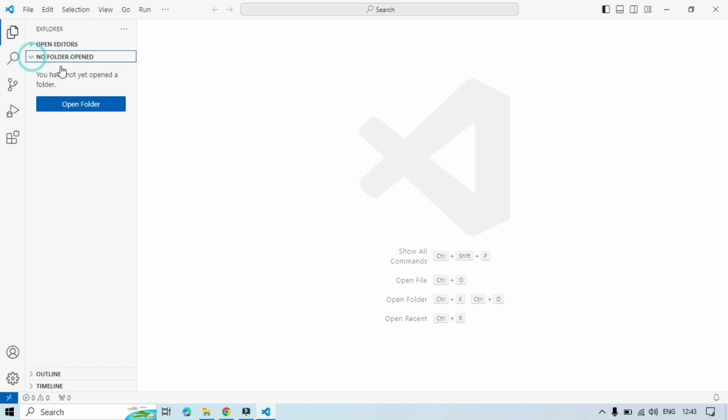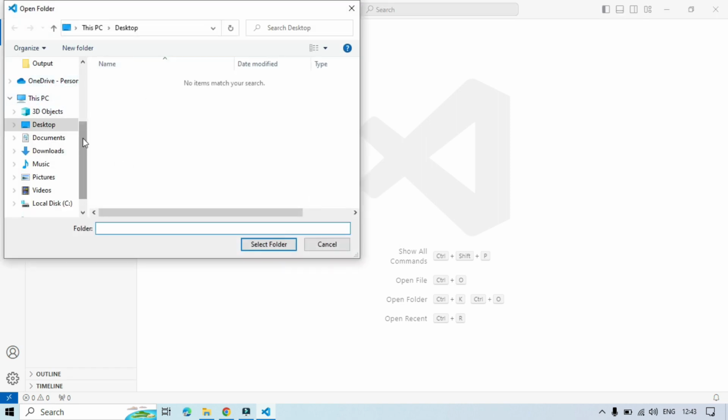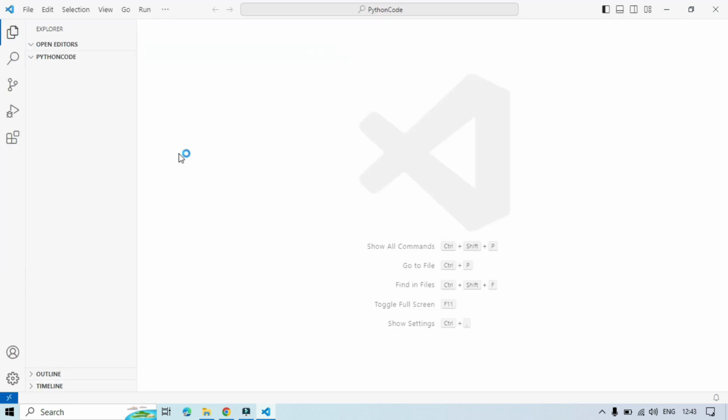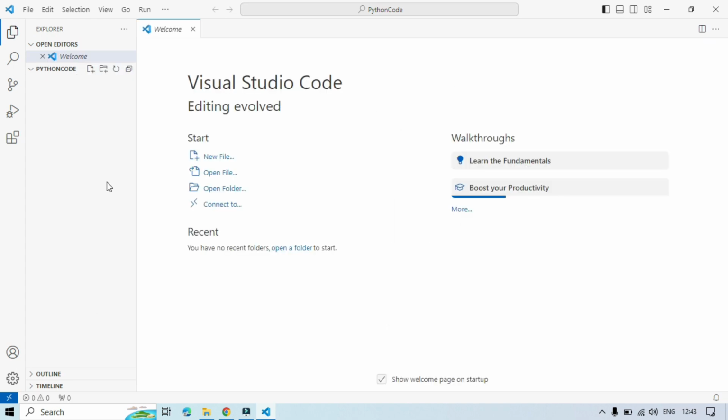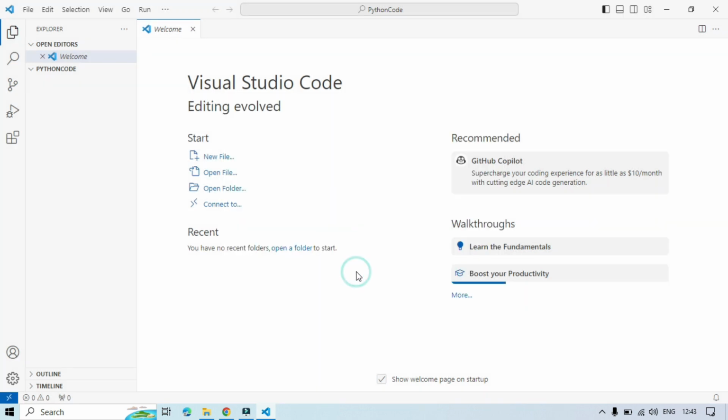Click on this, no folder. Click on open folder, and then on the desktop let me create one new folder for the Python code. Okay, let's select this folder, and inside this Python code folder I'm going to create a new file. You can see here, do you trust the authors of the files in the folder? Yes, I trust this. So you can click on this, I trust this folder.